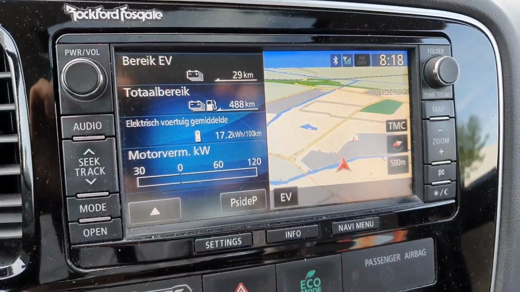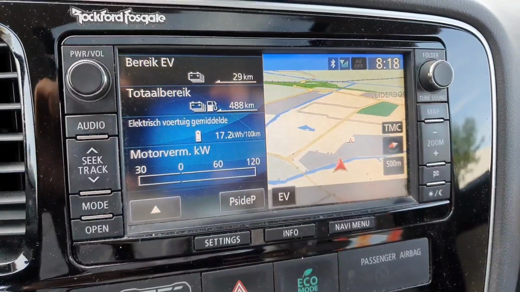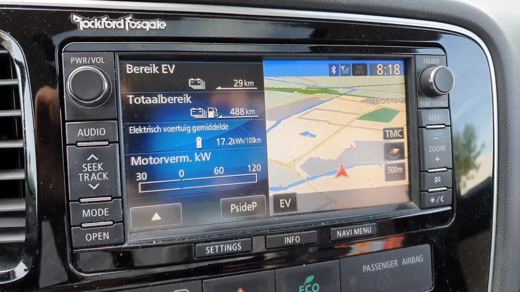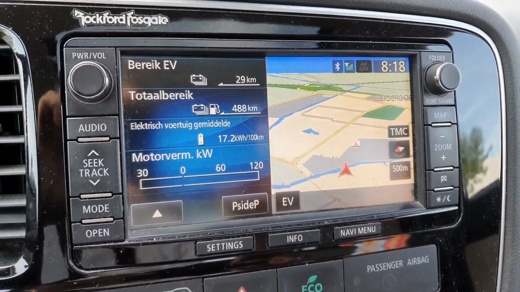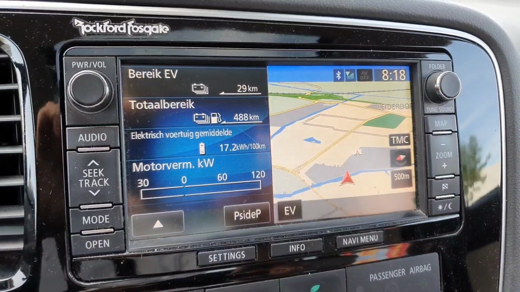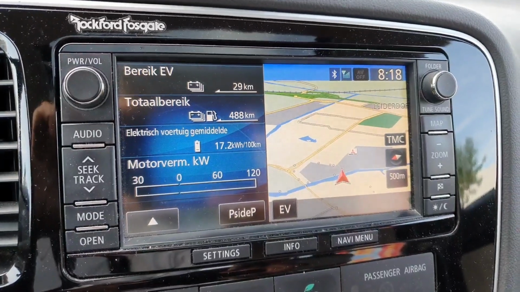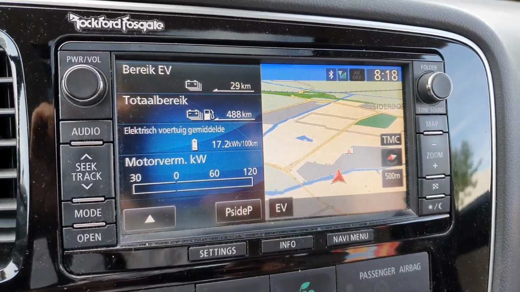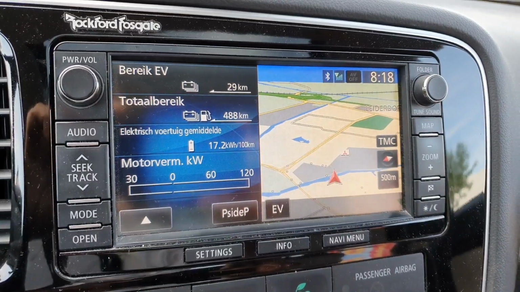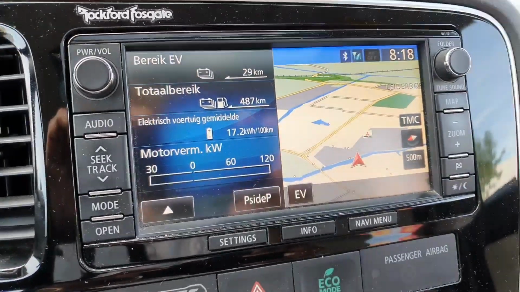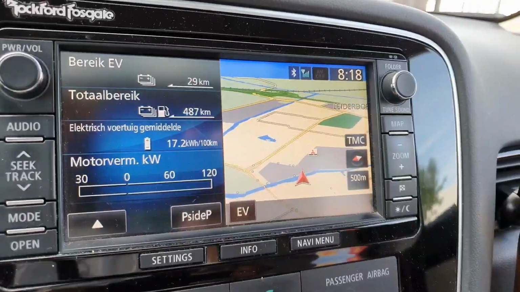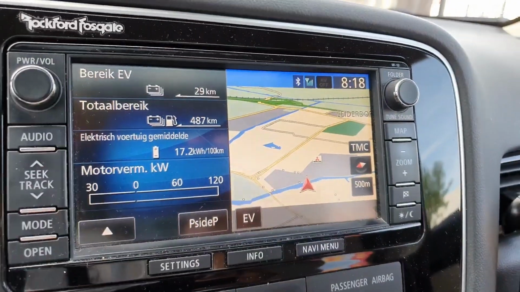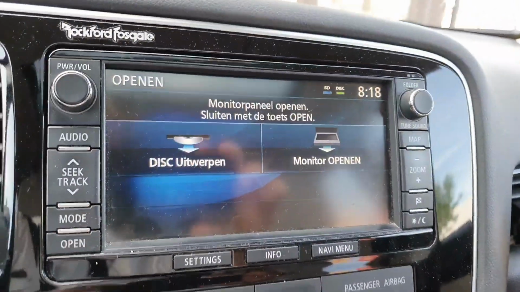Hi, welcome in this Mitsubishi Outlander PHEV 2014. This is the existing radio system, including navigation and all kinds of other features most of you will be familiar with. Today we're going to replace it with a different system based on Android. So yeah, it's bye-bye for this system.